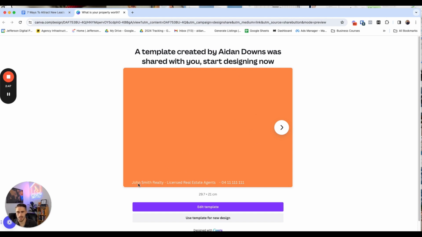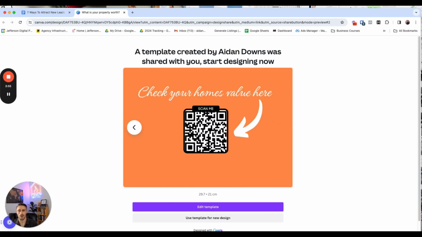But we can see it's literally plain orange, has the name of the agency or the agent at the bottom with the number to get in touch with them, and then you need to link up a QR code. So you're going to have to create your own QR code. Canva does have an inbuilt QR code generator, and then link that to a particular website where they can actually get their home's value, or they can book a time for an appraisal, something like that. It redirects them to where we want them to be. It just says check your home's value here.